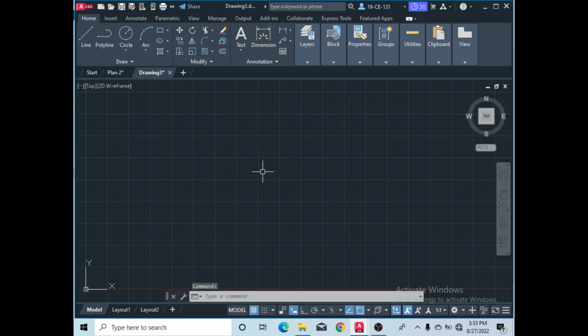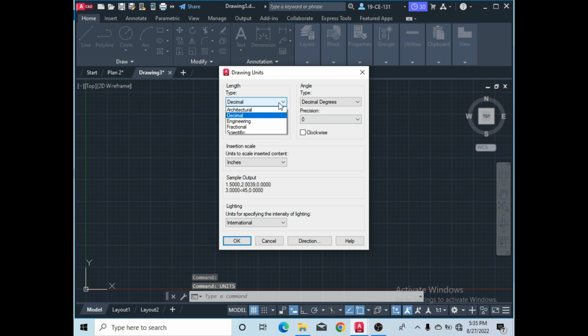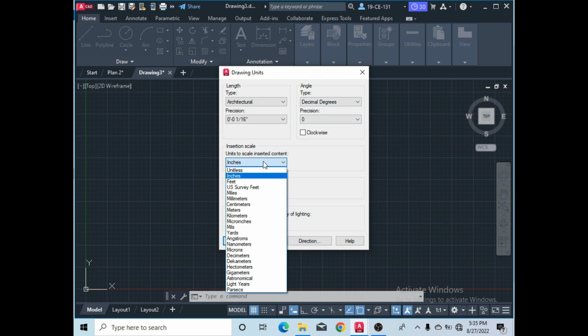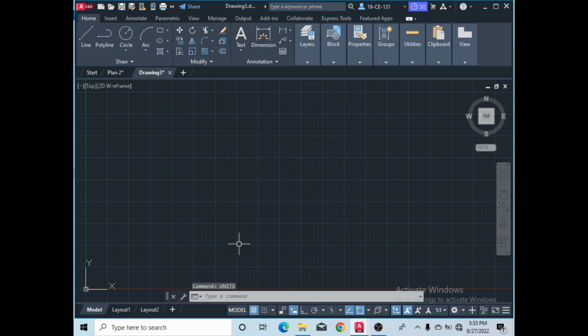In the new page, first of all you would like to select the unit, so type UNI and click on units. A new window will open and click here on length type. It should be architectural and the precision this much is enough, and the angle type is also good. After that I will use decimal degrees. So after that the unit is inch. Inch is per architecture, it must be inch, so press OK.